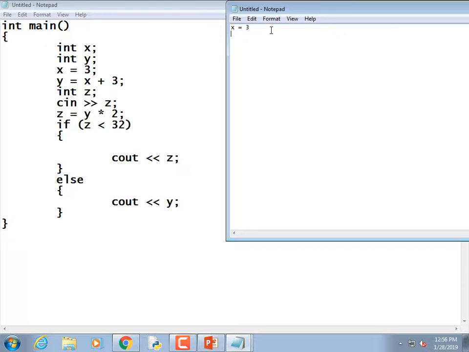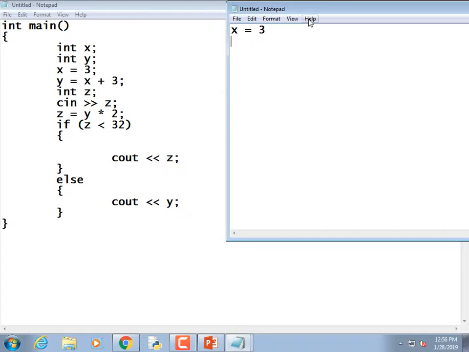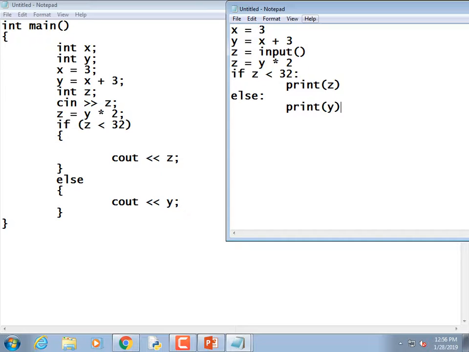X equals 3. Our font is too tiny. Y equals x plus 3. Z is equal to input. And then this is dumb. Once we store something in Z, we just go ahead and override it. And then we're going to have an if statement. If Z is less than 32, we're going to print the value of Z. Else, we're going to print the value of Y. All right, there's the same program.